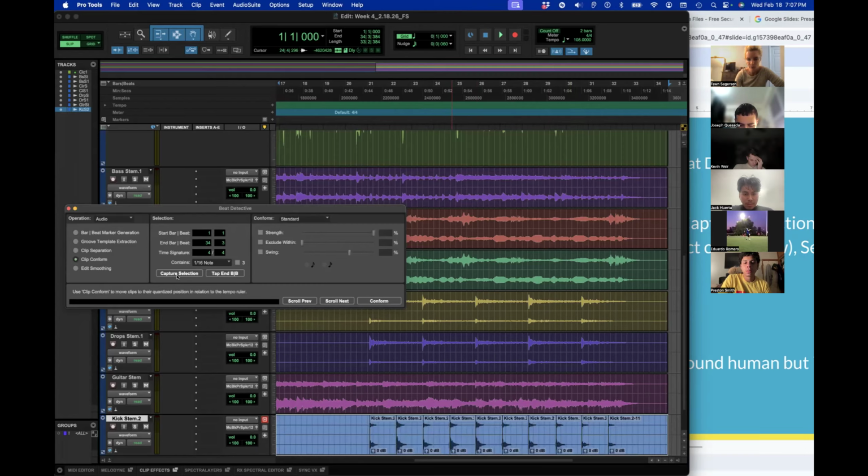Then you're going to go to clip conform. I'm going to pick 8th notes here, and that's what it will quantize to. Then you hit conform, and everything will shift to the nearest 8th note.